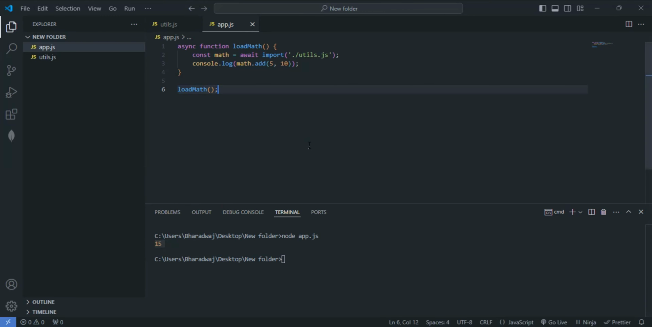You can clearly see. So quickly I'll explain what I have done here. While we make use of dynamic imports, this reduces the initial load time by importing only on demand, right? So we can clearly see this reduces initial load time by importing only on demand. So this is how dynamic imports are helpful.